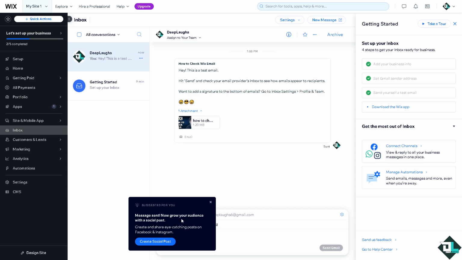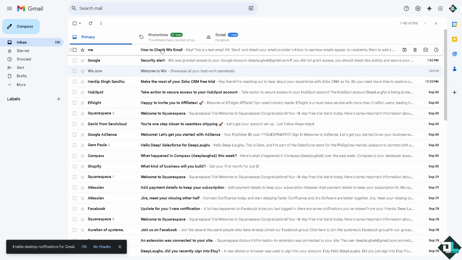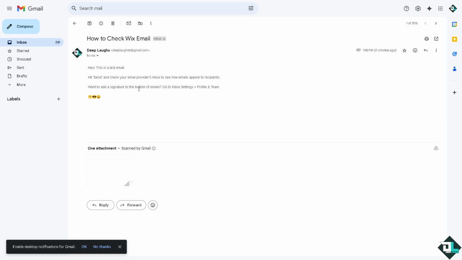You can now grow your audience with a social post. We will do that later. But for now, we're going to make sure that we have integrated our Gmail to our Wix, so we can know the Wix email that we are using. So I'm switching over to the Gmail to see if we received the message. And as you can see, we have received the test email.